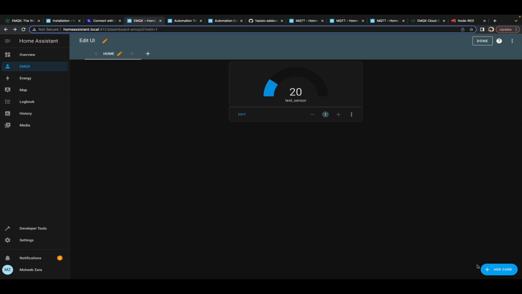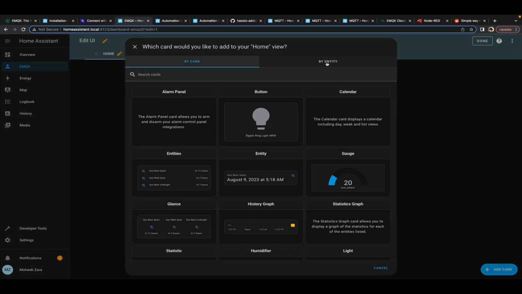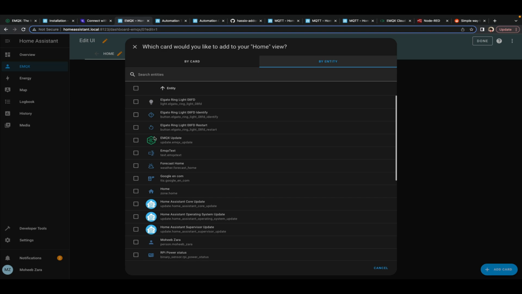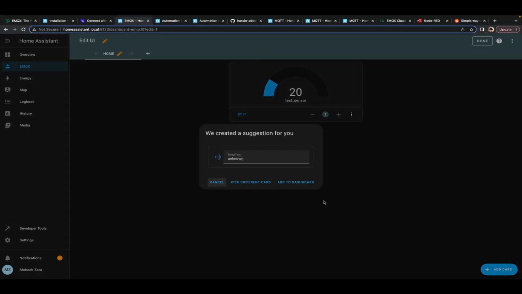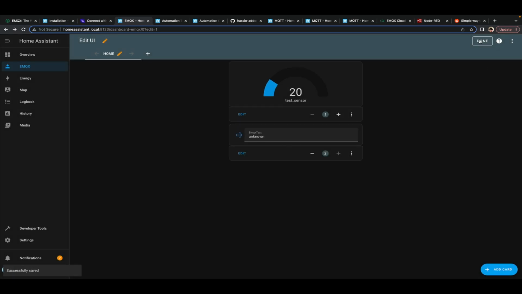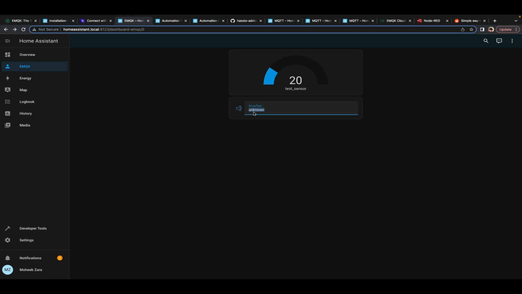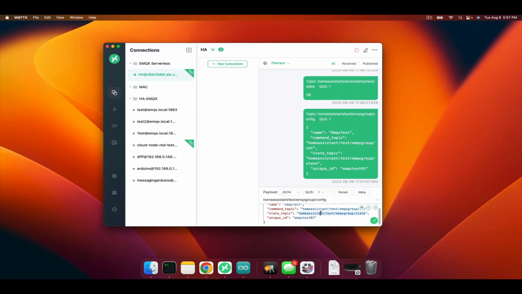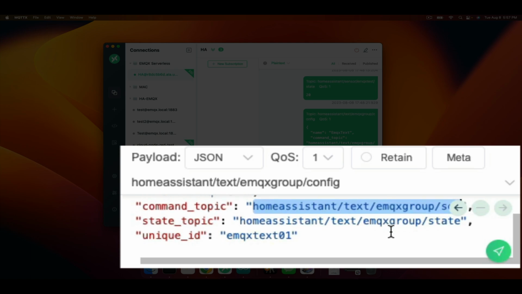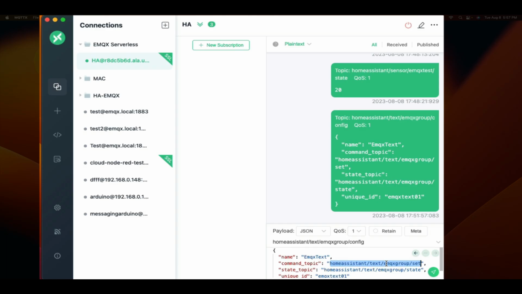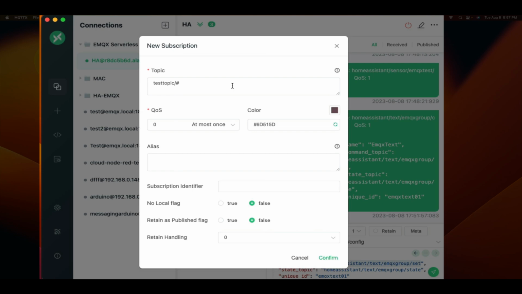So now in the dashboard, let's add a new card. Let's click on by entity. We select EMQX text here. Click continue. Add to dashboard. Now click done. Now return to MQTTX. Let's take that command topic, copy it, create a new subscription to it, click confirm.